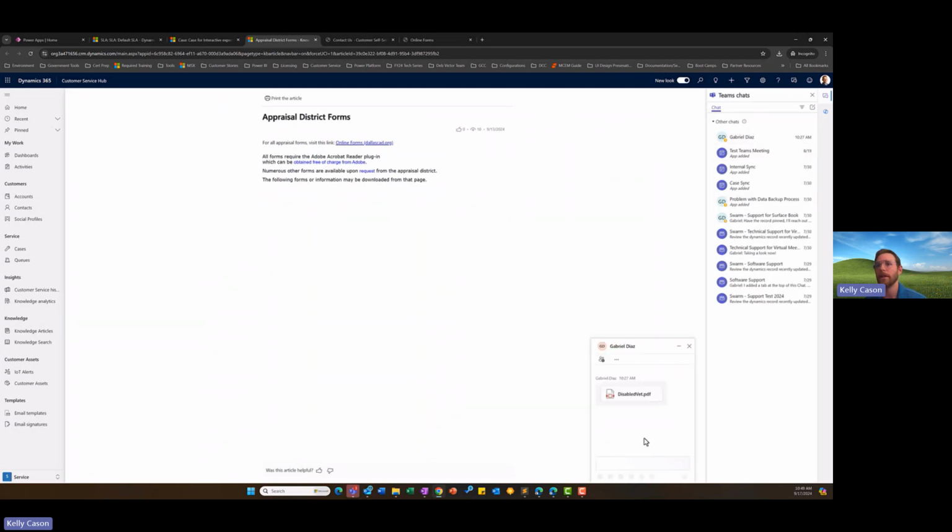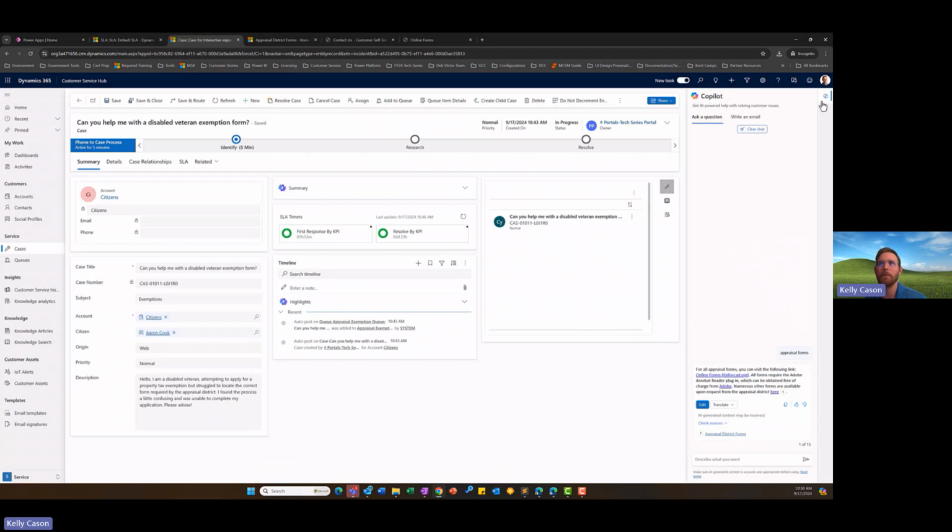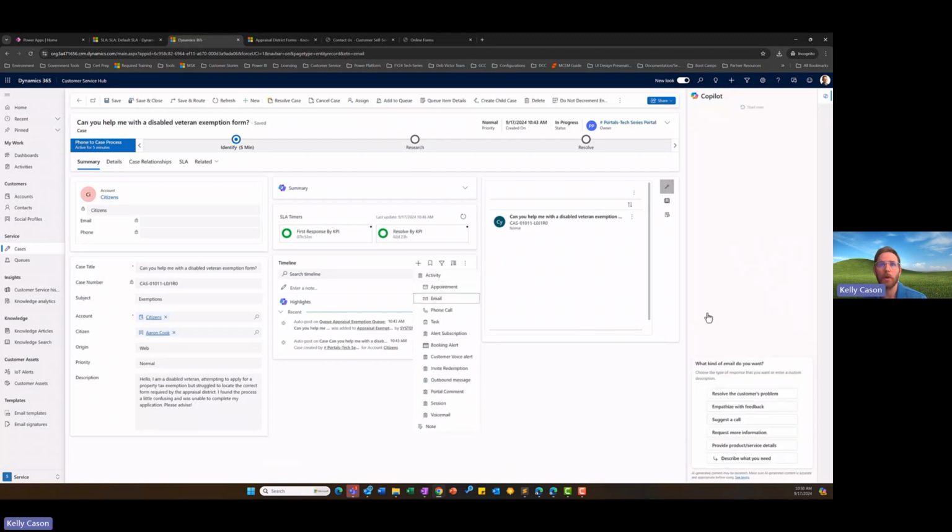So we locate our teammate Gabriel, who we know has experience with these types of things, maybe a member of the same queue as me, and say, hey, do you have that form handy? Boom, Gabriel sends it back to us. We now have that PDF document. And now from here, we can share it with our citizen.